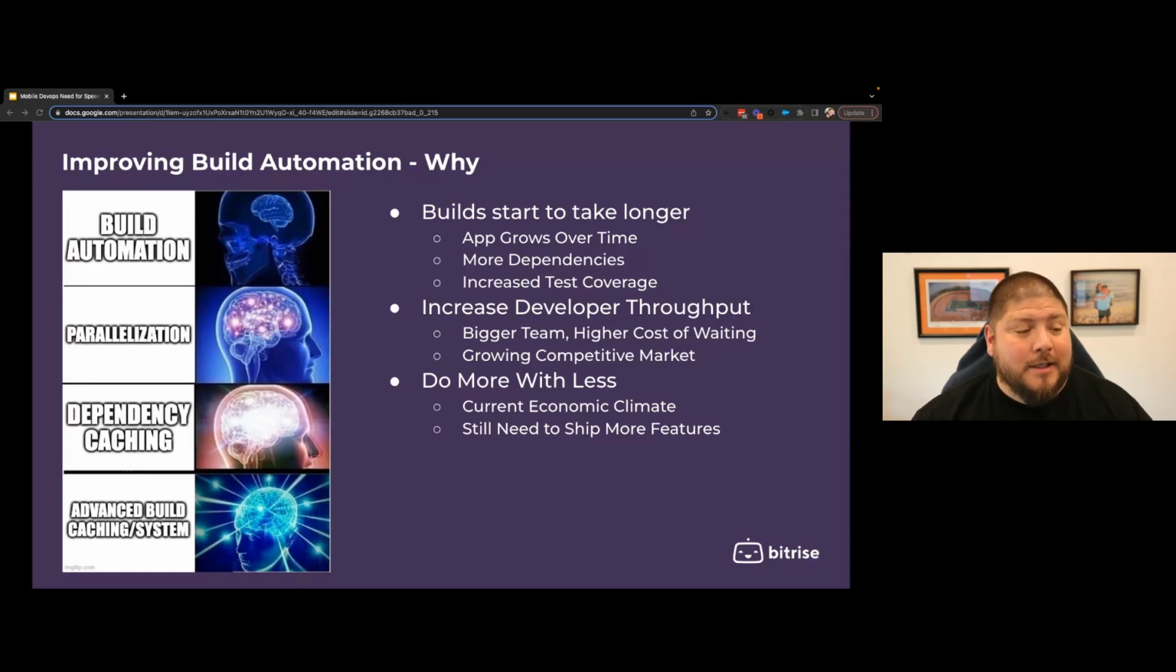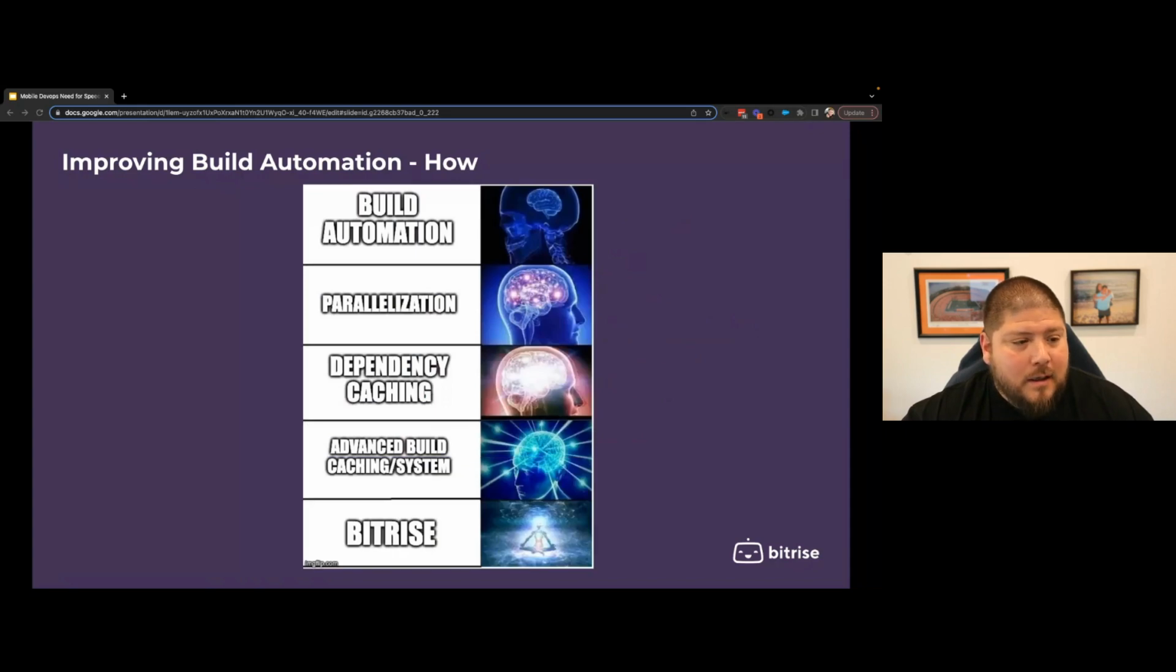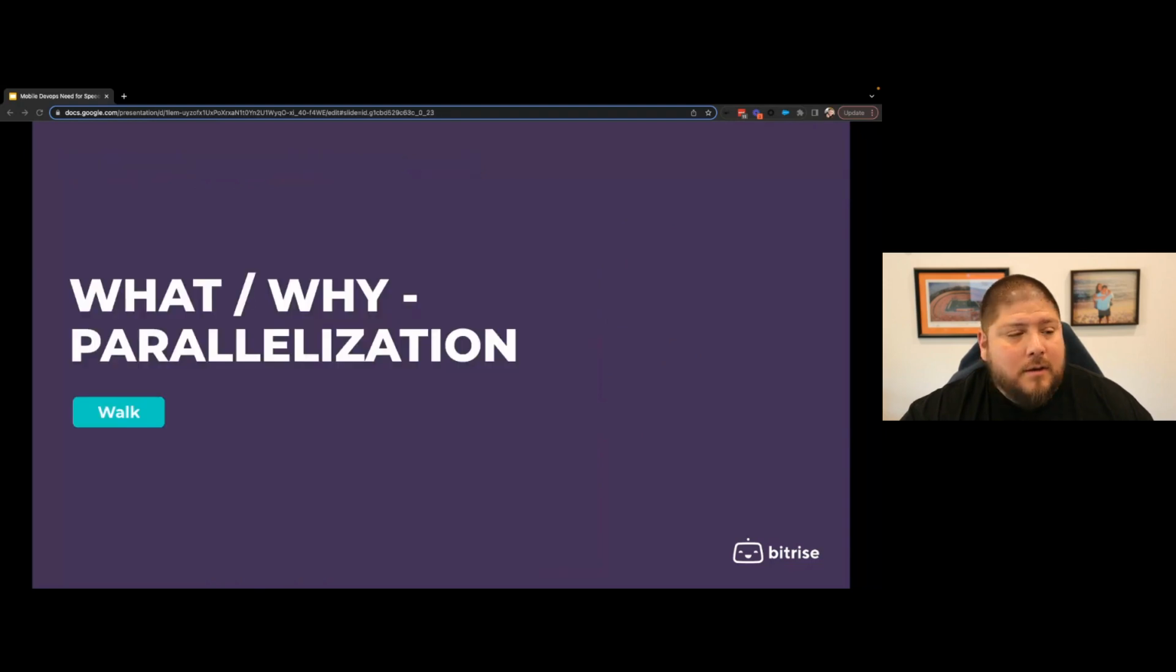In come some additional topics that we'll talk about in our walk, run, fly stages with build automation: parallelization, dependency caching, and some advanced build systems, right? Ultimately encompassing all of those inside of Bitrise. So the first step is parallelization with the walk approach, right? If you've automated your build and it runs serially from top to bottom, how can we bifurcate some of those build tasks so that they run in parallel, thus reducing the wall clock time of your build, right?